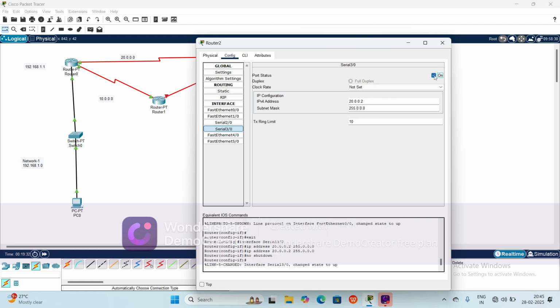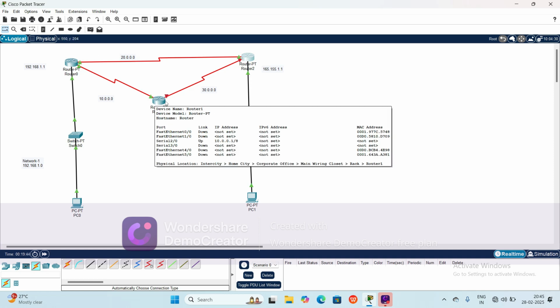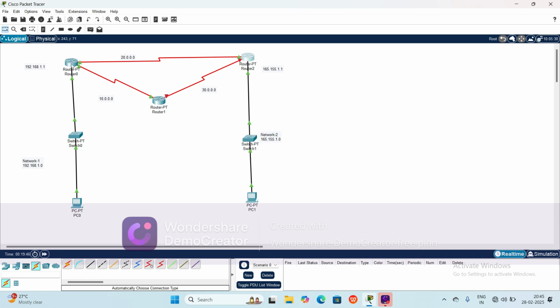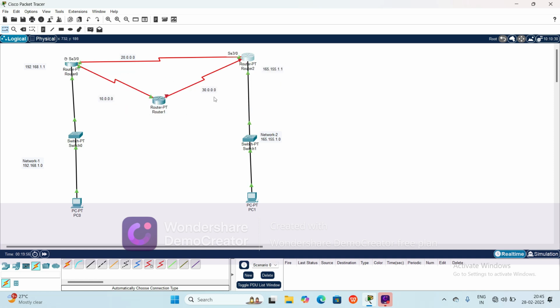Then switch on the port status. After configuring, close it. So now you can see a connection between this network also, right? Here I configured this router by setting a clock rate, and this one I have configured without setting a clock rate. Again, when I am making this connection, I configure this router with a clock rate and this one without a clock rate. Now I have to make a configuration between this network.